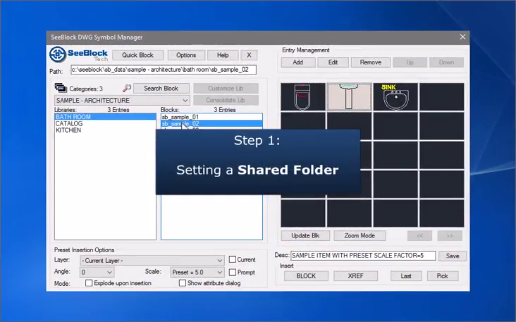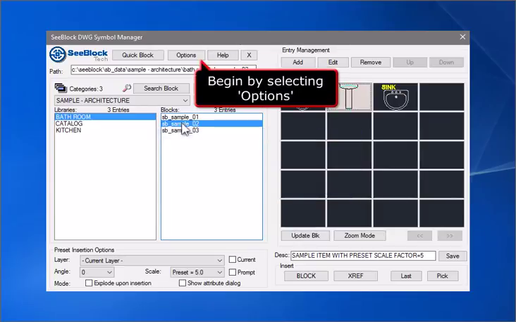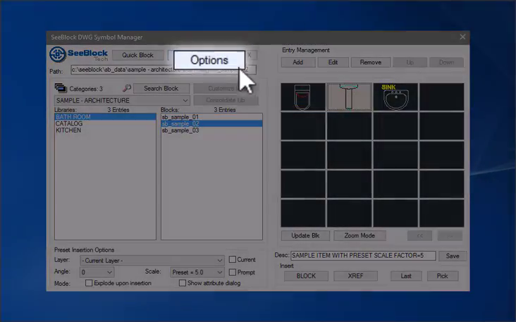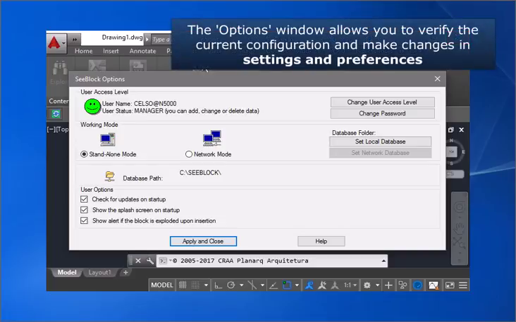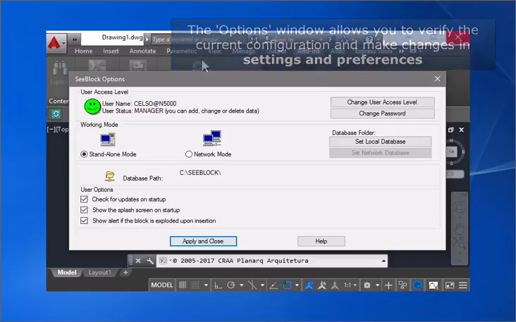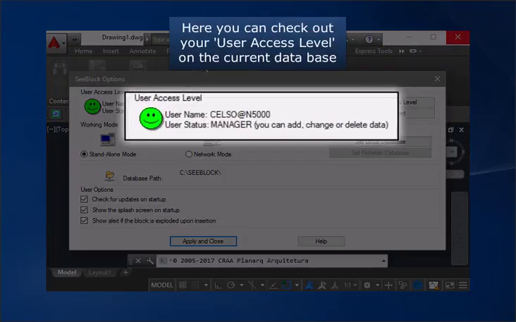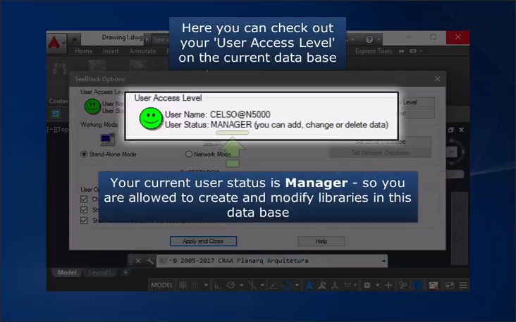Step 1. Setting a shared folder. Begin by selecting Options. The Options window allows you to verify the current configuration and make changes in settings and preferences. Here you can check out your user access level on the current database. Your current user status is Manager, so you are allowed to create and modify libraries in this database.